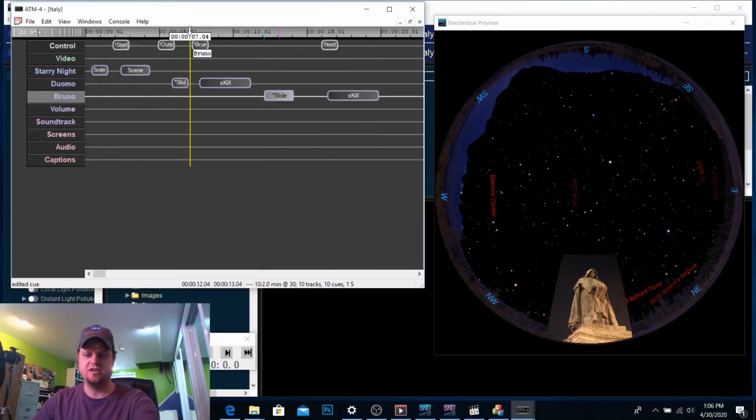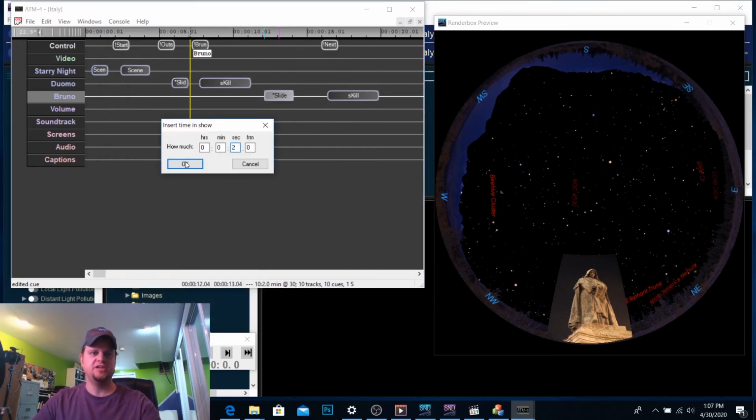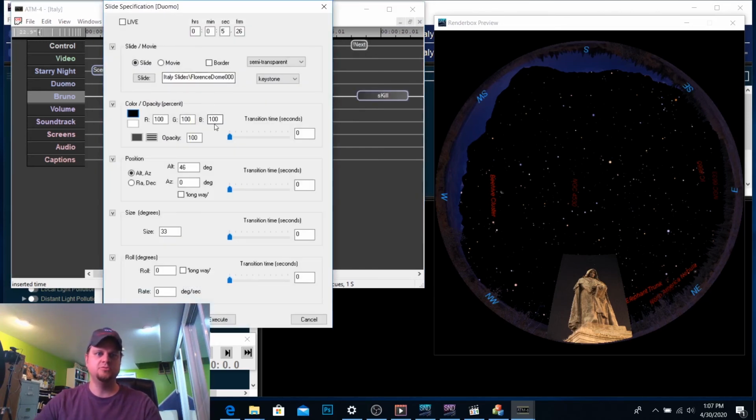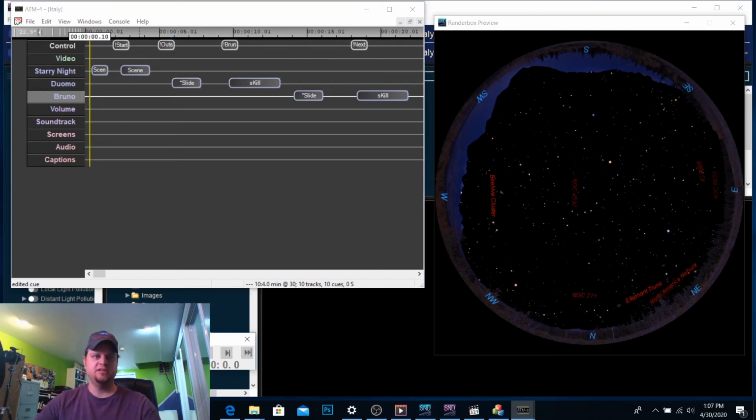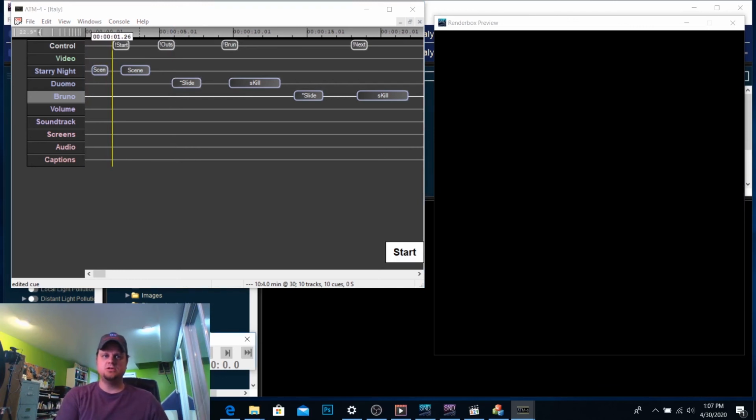I'm going to do the same thing up here. Insert 2 seconds. Go to Duomo, make that transition time 2 seconds. Now I'm doing the color and opacity 2 seconds. That way it fades in, and hit OK. All right, so let's try this from the very beginning. Remember, you want to hit all the way back. Let's play it. Okay.